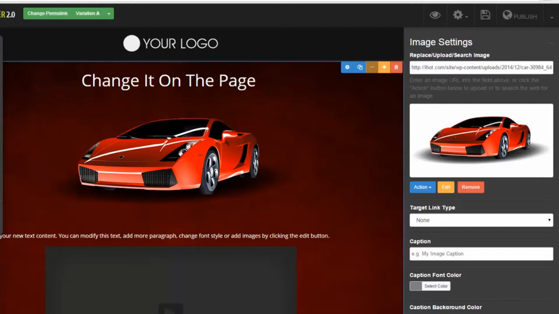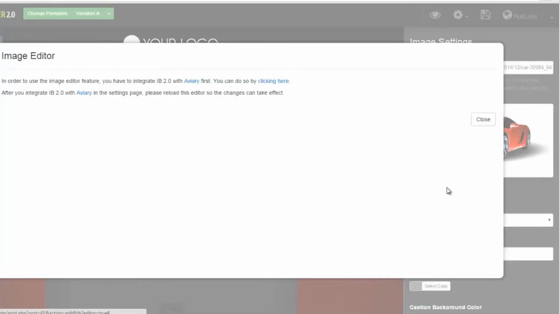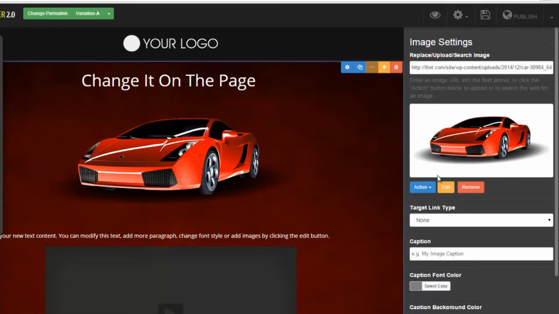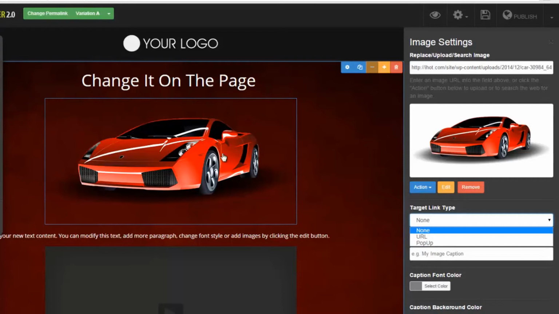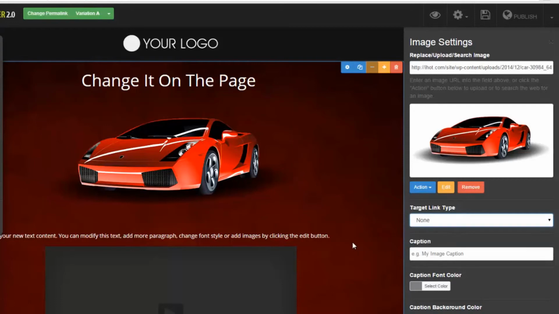But you know what? I'm just getting started. Because remember, I also said that you can come over here, click this edit button, and with Avery, you can actually go and edit the image right here inside of Instabuilder 2.0. Now, since this is an element, you can have this element where it is linkable, it is clickable. You can have it open up to another URL. You can have it to where when you click on this element, a pop-up box opens up. So much you can do here, guys.